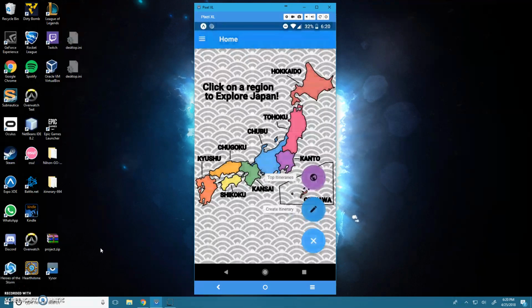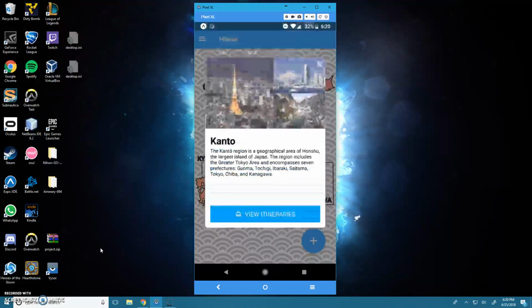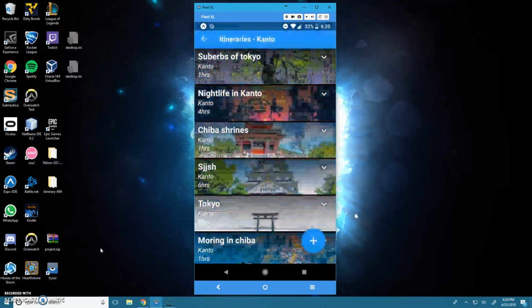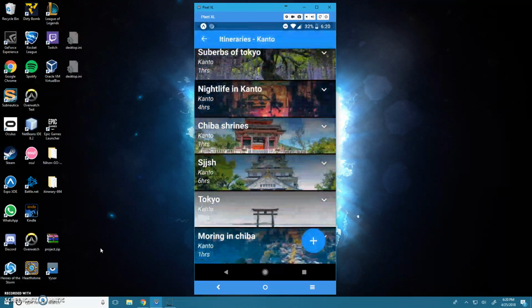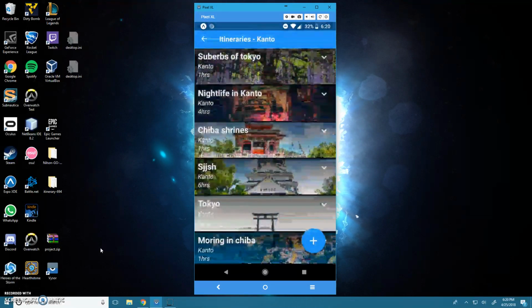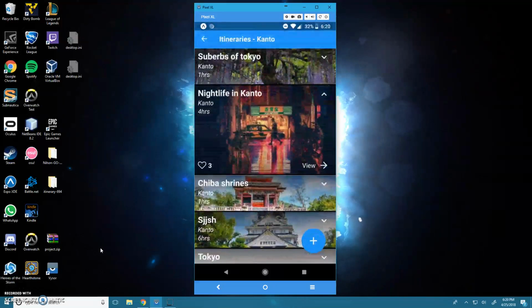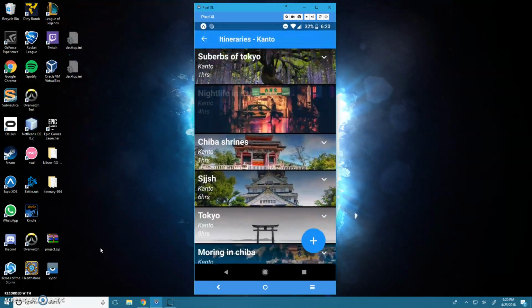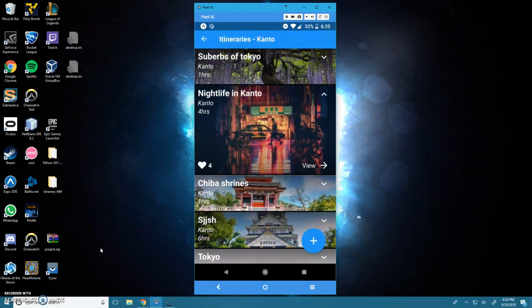Let's view itineraries in Kanto, and again, I can view all these itineraries here. It will be showing all the itineraries filtered by the region that was selected. So now I want to view this itinerary here. I find it interesting. Like I said earlier, I can click on this heart to favorite it, unclick it, and click it once more to unfavorite it.